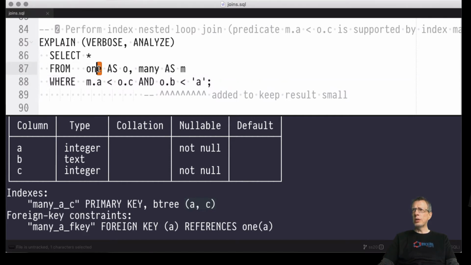Regarding the one table, in the join condition here, we have a participating column C. There is no index on the C column in the one table. So if we consider index nested loop join for the evaluation of this particular join, then only the many table can play the role of the inner table. Only this table has an index defined on it that could help in the evaluation. All right, so let's see whether we can indeed observe PostgreSQL exploiting index nested loop join.